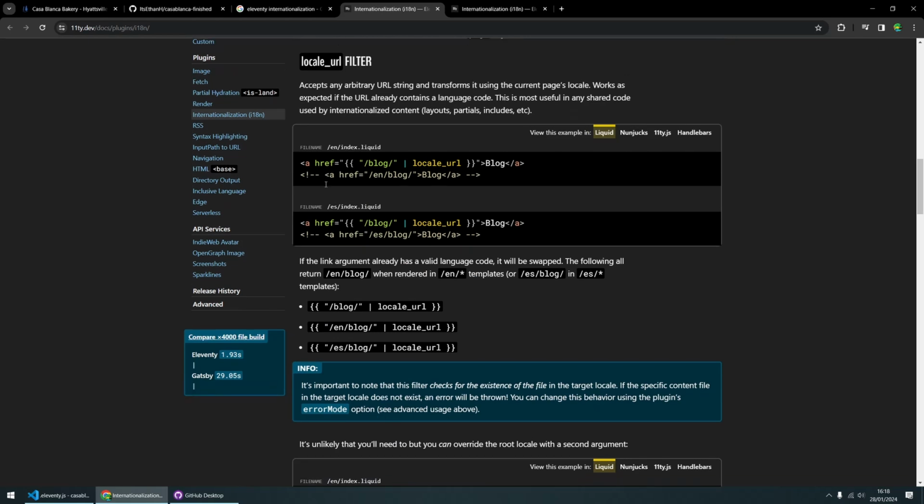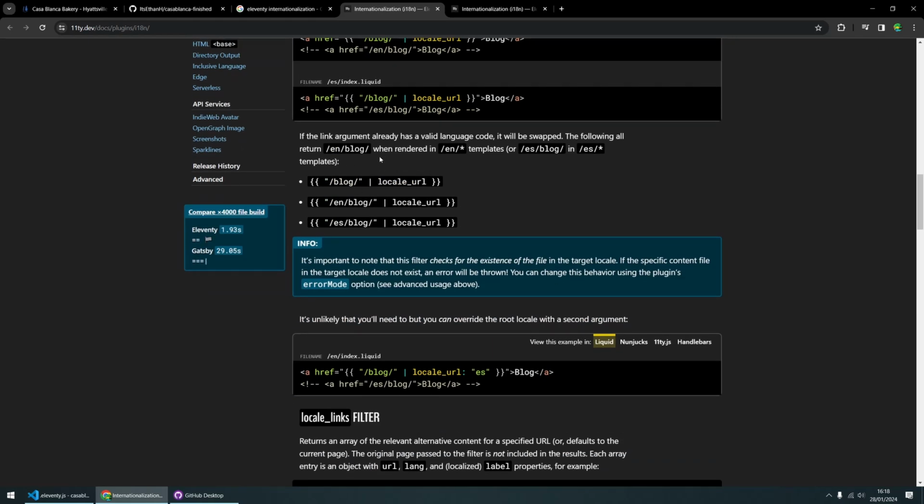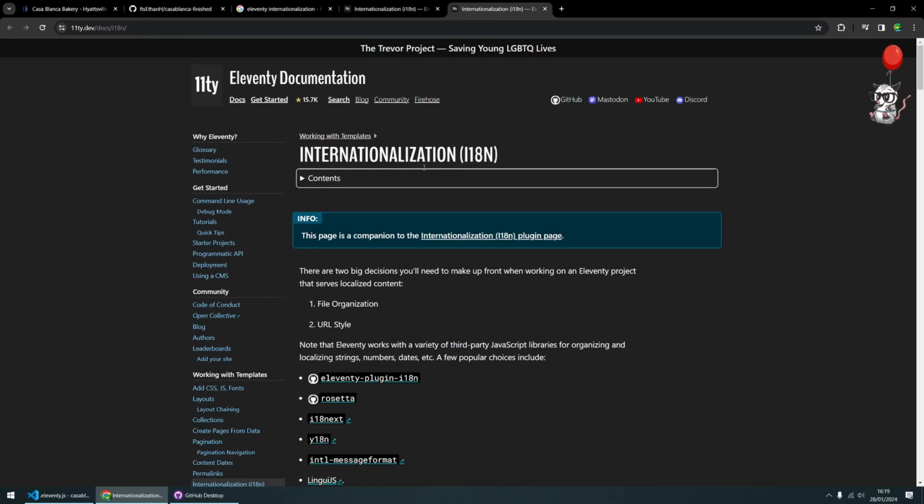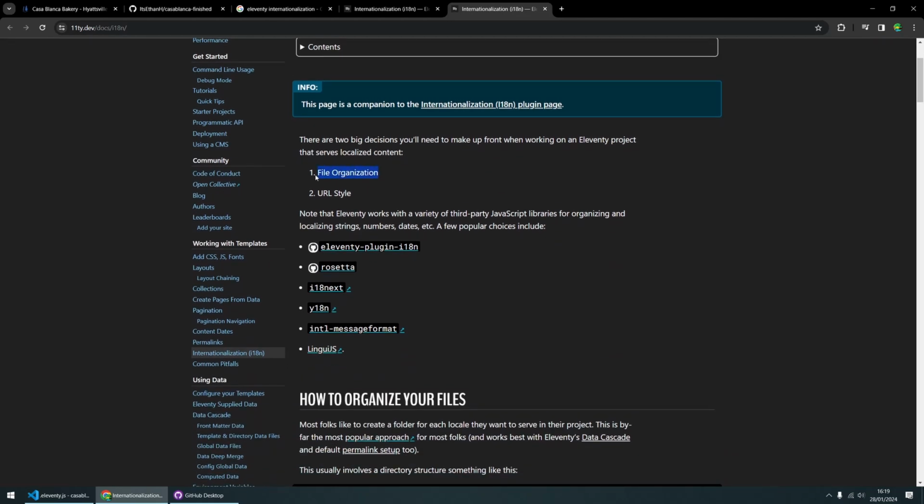It gives us a few useful tools here to help manage perhaps linking between two different versions of the website. So instead of having to specify links separately, we can use this filter here, which will look at the current locale that we're on, and if we're on the English locale, it will then render blog as en blog. If we're on the Spanish version of the site, it will render as es blog, and some more details down here. But there's also some guidelines on how we can set up an internationalized project, covering how the files should be organized and how the URL should be styled.